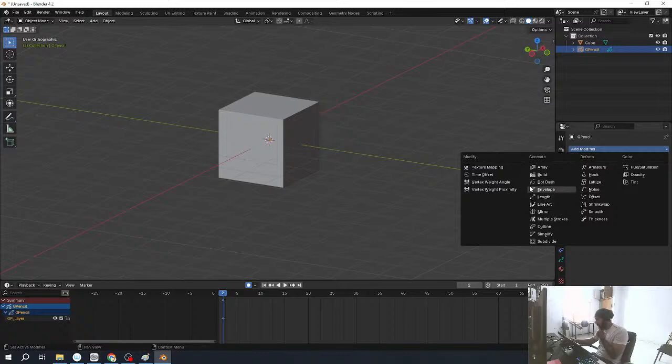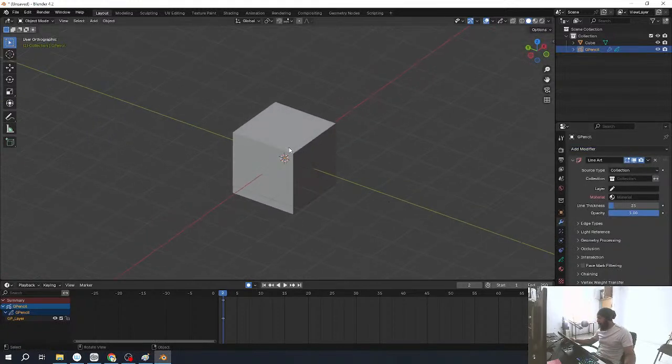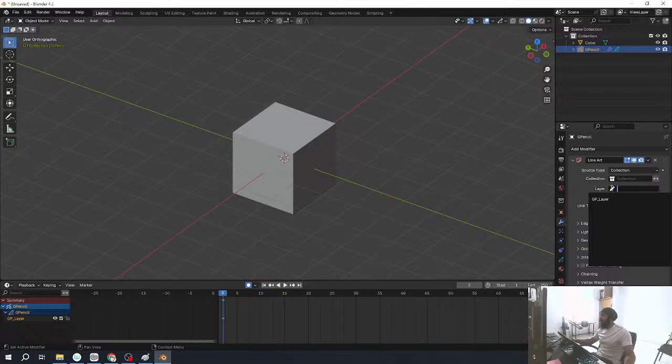Where is it? Do you see it anywhere? Am I missing something? Yeah, here at the center. So line art. Now once you add a line art modifier, it asks you for a material, which could be black 001, and a layer on which it's gonna generate the line art. So it could be a grease pencil layer, which is the default layer that we have got.